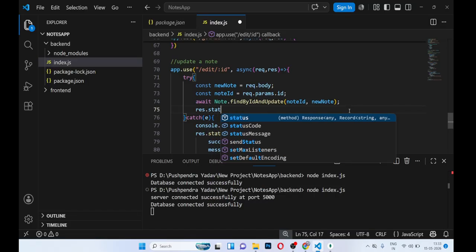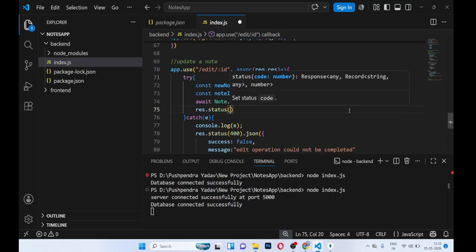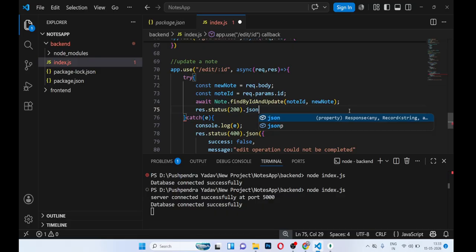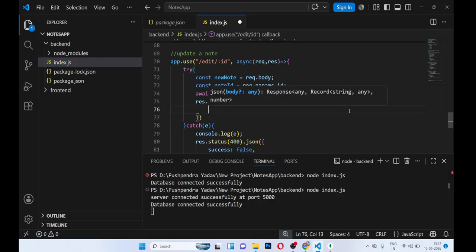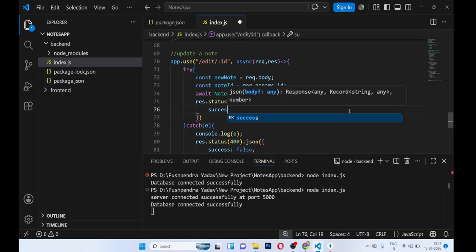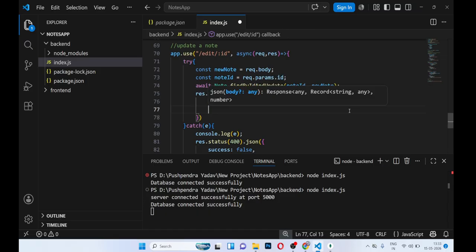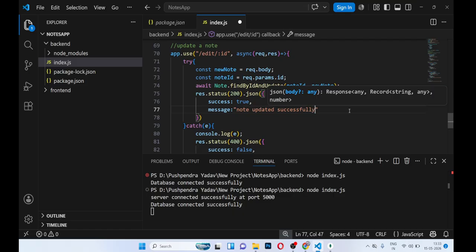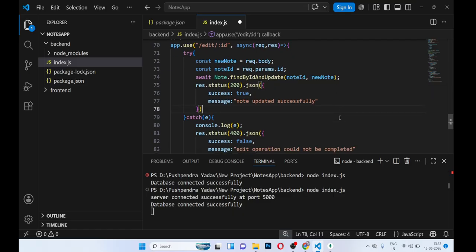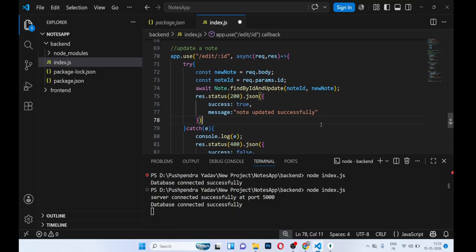And in the response we will set status 200.json. Now we will send success true, and message note updated successfully. Okay guys, so we have implemented it almost.